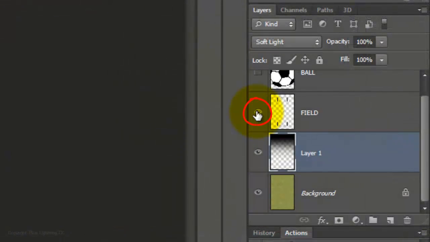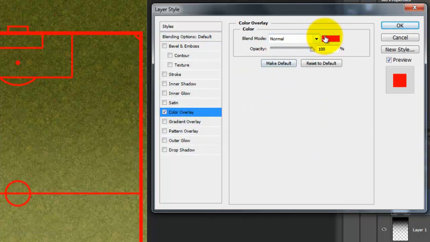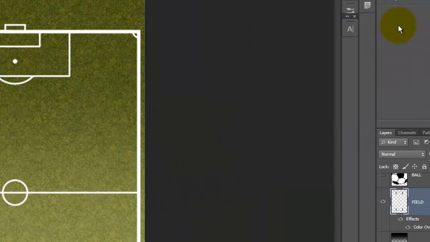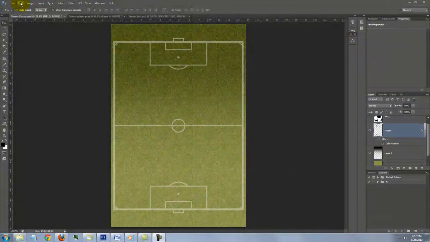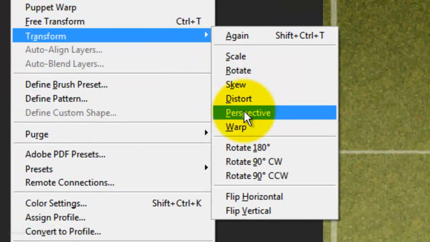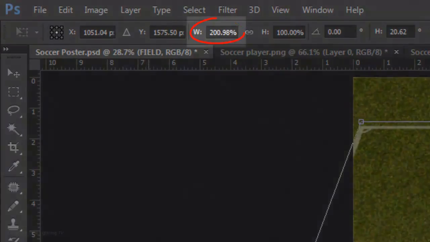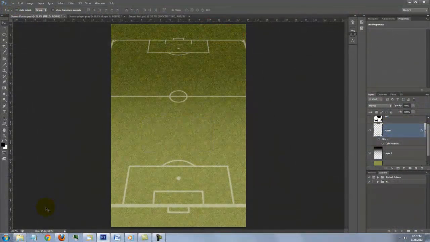Make the diagram of the field visible and active. Double-click it to open its layer styles. Click Color Overlay, the color box, and pick White. Reduce its opacity to 40%. Go to Edit, Transform, and Perspective. Go to a bottom corner and drag out to approximately 200% of its width. Then press Enter or Return to accept it.